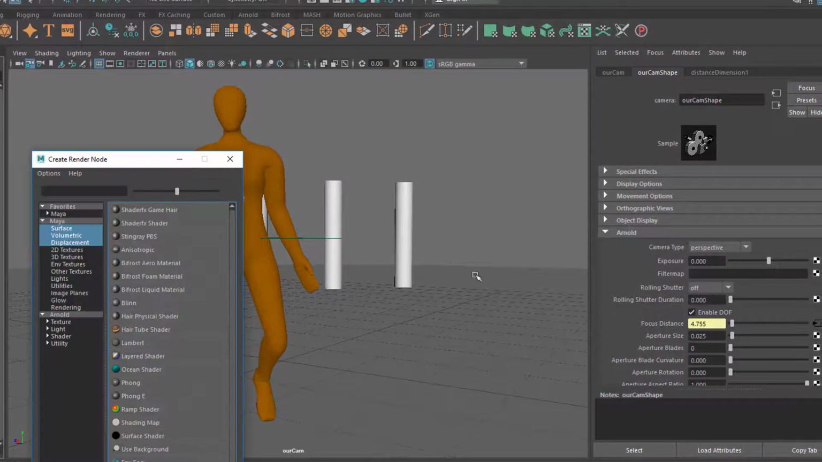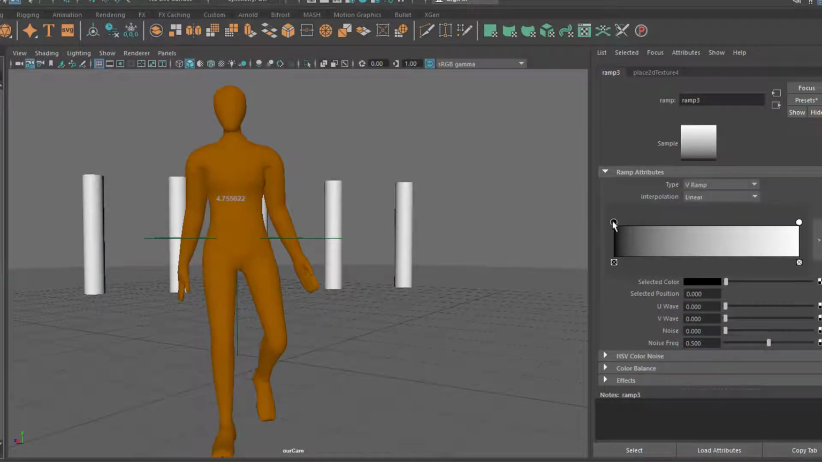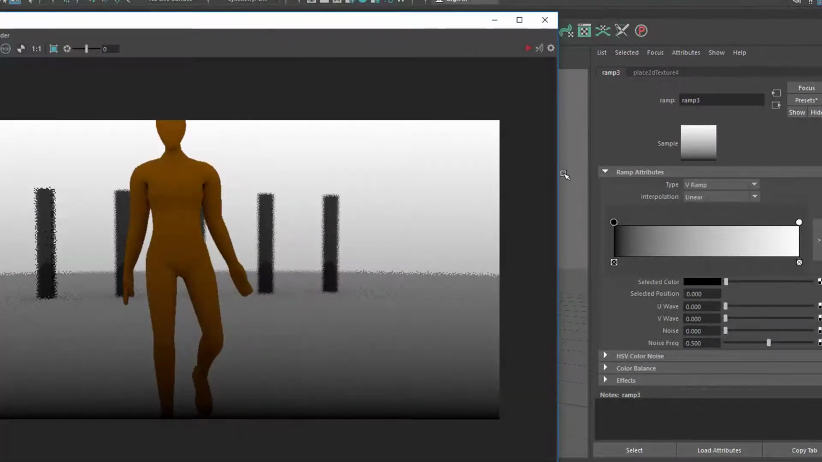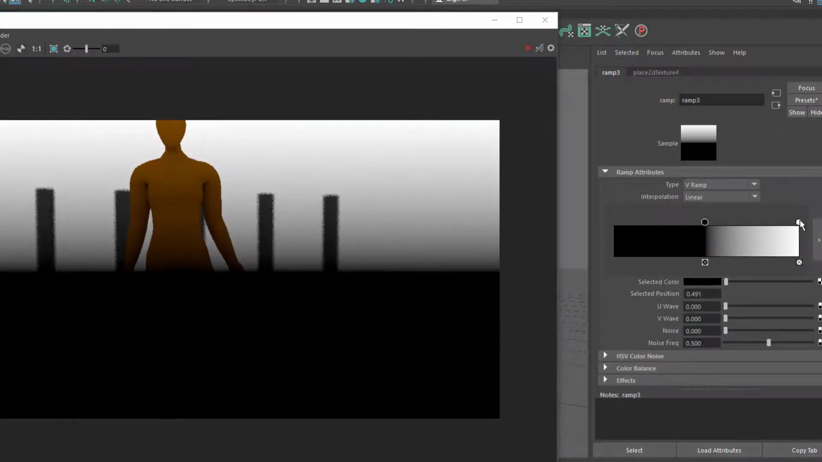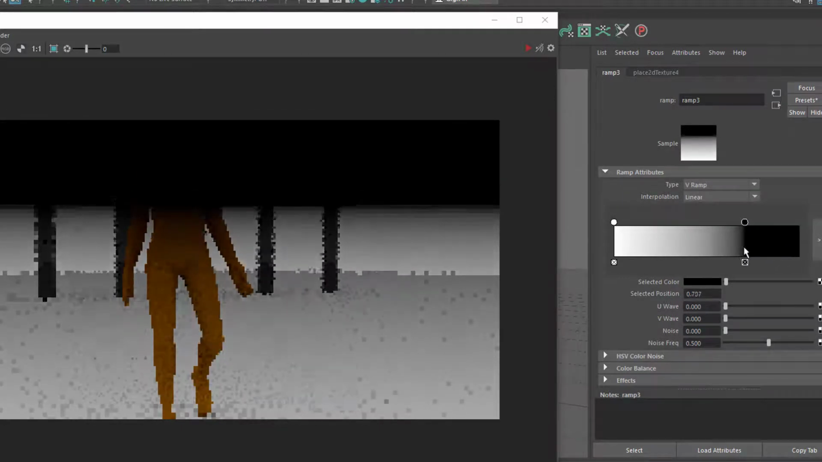So let's create a ramp. 2D textures, ramp. The ramp goes from black to white. Let's render it again. You already see the black is working at the bottom of the scene. If I reverse these things, the black is at the top of the scene.